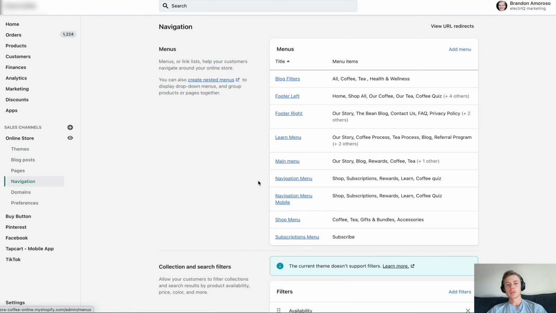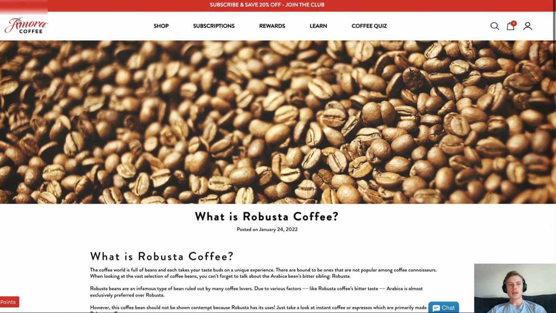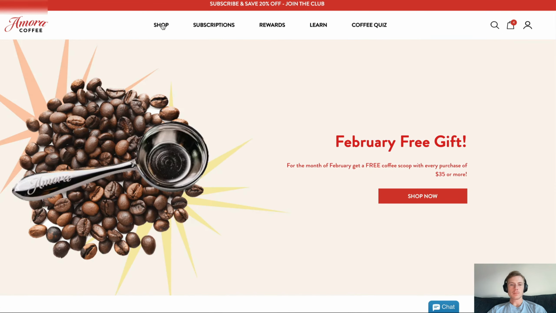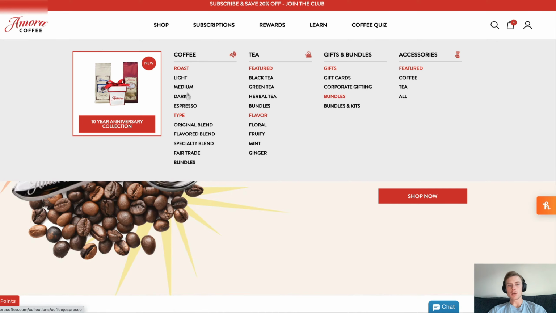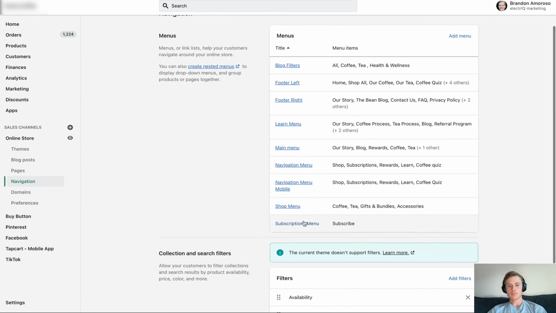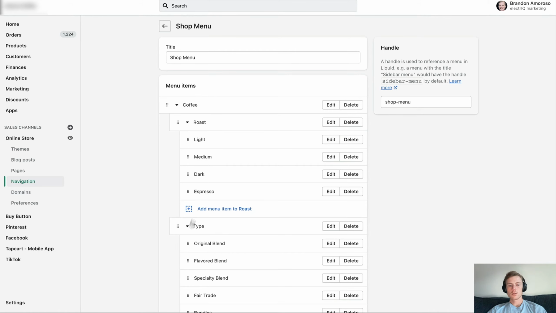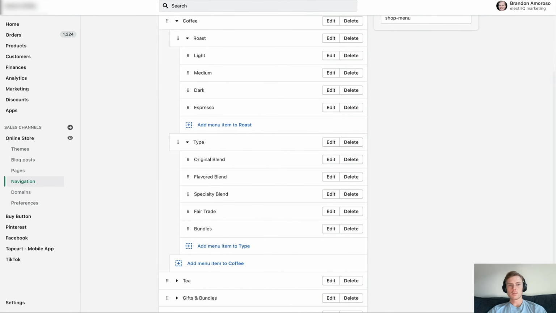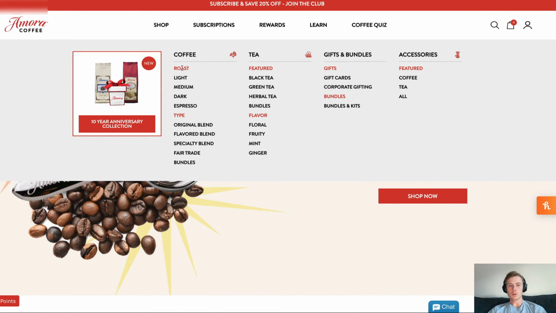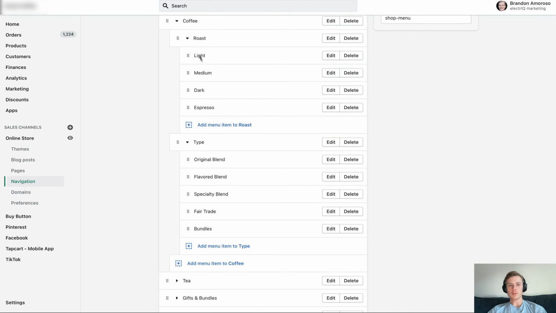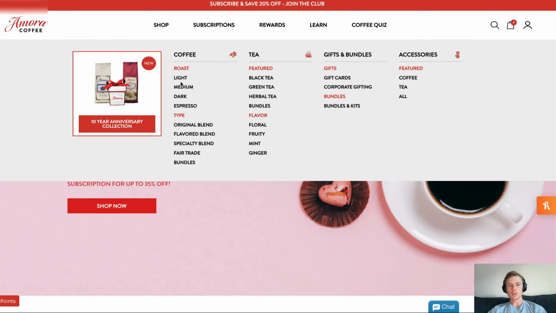Next is navigation. So this is where you'll go ahead and actually add what is going to show up on the website when you hover over the navigation. So for example, you can see we have a very robust shop menu here. And if I were to go ahead and pull up the shop menu, you'll see coffee, roast, and type. If I go over here, you'll see coffee, roast, and type. So this directly relates to what you're putting in the back end of Shopify. So roast, light, medium, dark, espresso. If I click over here, roast, light, medium, dark, espresso.